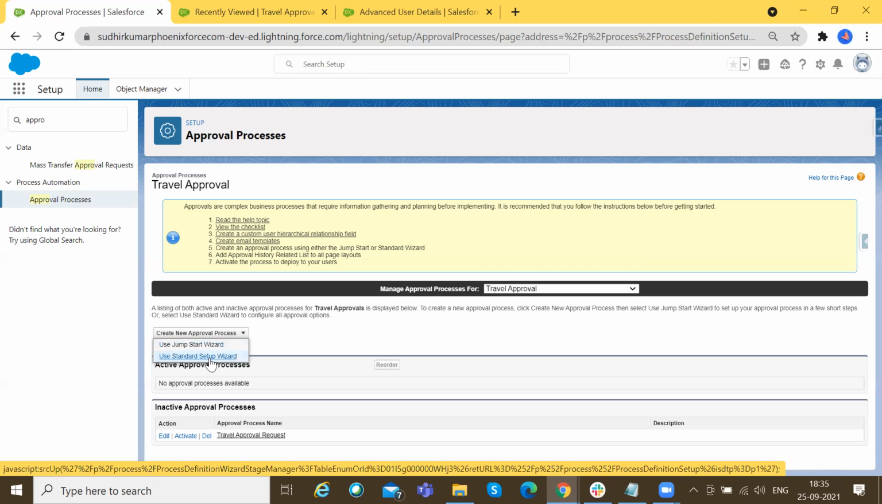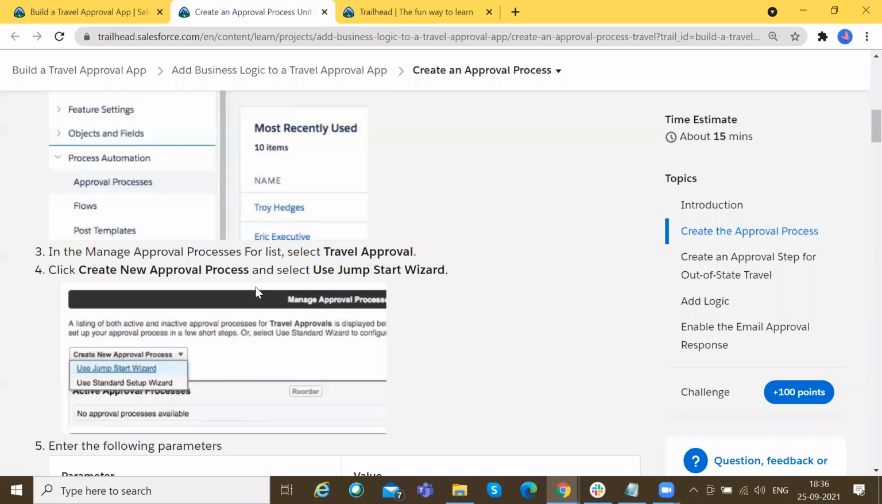If you select the second option, let's say there are 10 steps, and in jumpstart it will just walk you through the basic steps, for example seven steps. So it will skip 3 steps which are optional, which you can configure later on as well. In standard setup it will walk you through all the steps.